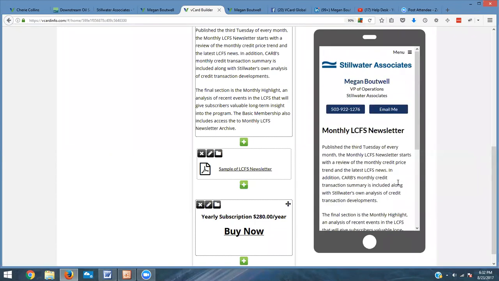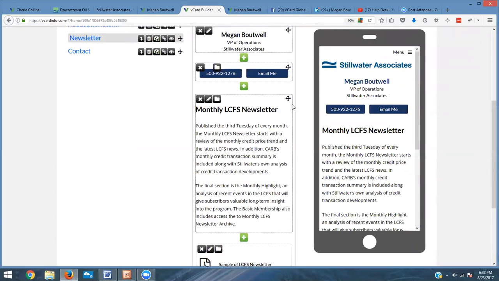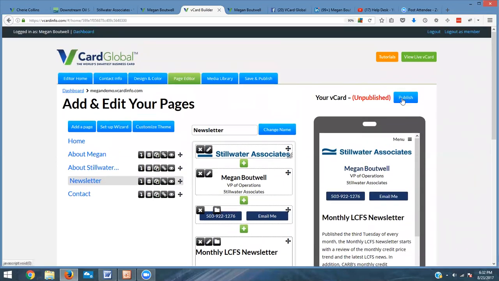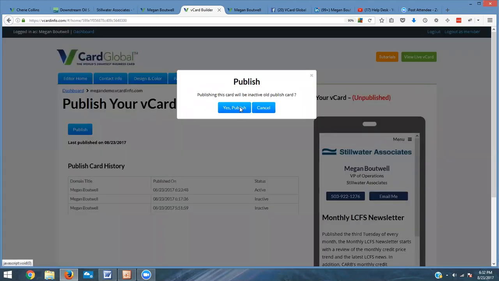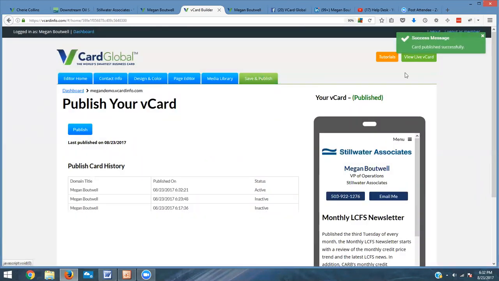Now remember, we have to come up here for folks to actually see what I did. Let's go up and publish. We click the publish button. Yes, publish. It's green, so I know it's actually published. Let's go and view what we've done so far.